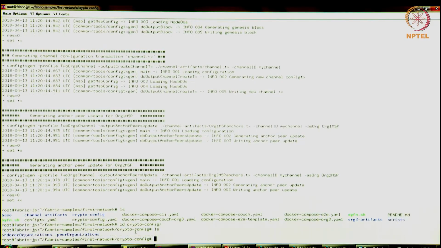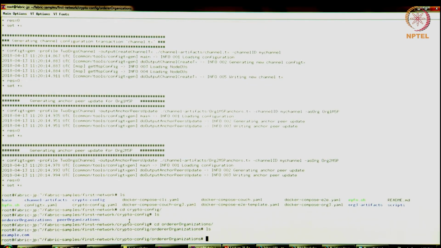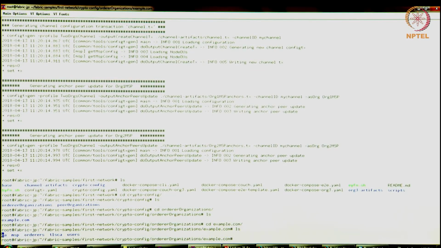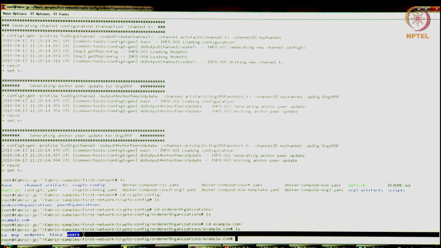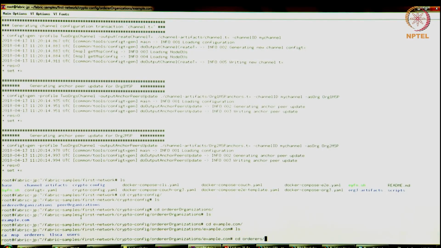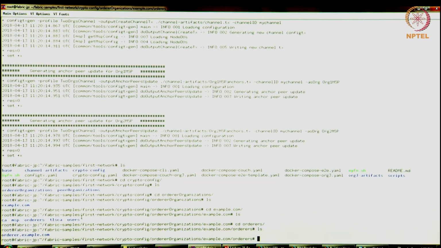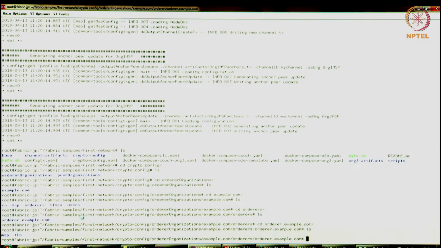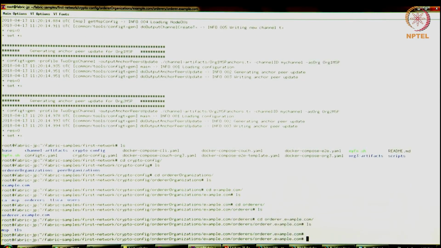Okay, let's look at the crypto config folder. It has orderer organizations and peer organizations. Just to give you a feel for what this looks like, let's go look at the folder structure. Within the orderer organization, example.com is the orderer that you created. Within that, it has the CA, MSP, orderers, the TLS certificates, and users. So it has folders for each of these. Let's go into orderers. It has orderer.example.com, and it will show you the MSP and the TLS certificates for the orderer.